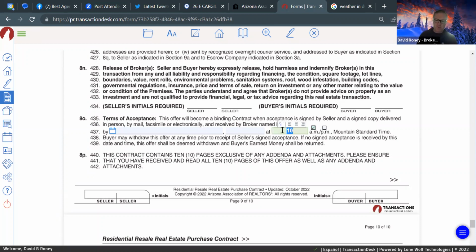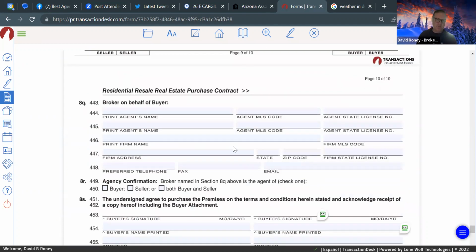So my personal preference is like 5 or 6 p.m. so people can get home from work, review it and have time to get it back to you. That avoids counteroffers, that avoids additional addenda. So again, that's up to you guys though. So do whatever you want in there. It's a hassle to create an addendum or counteroffer to extend the term of acceptance. So I try to avoid that if at all possible.